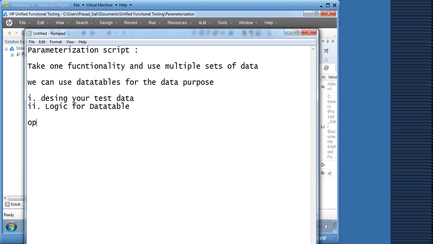What you can do? First, open the application as usual. Open the application. I open my application. Add the required objects to the repository. Add the required objects to the repository.